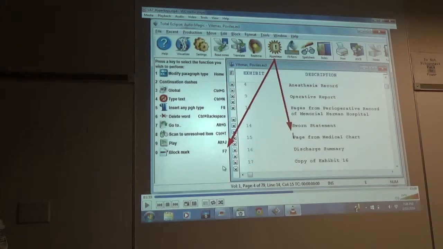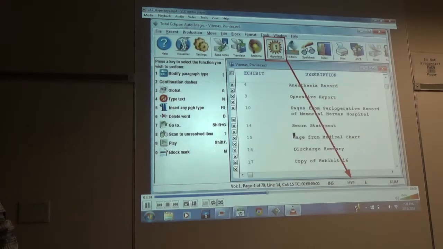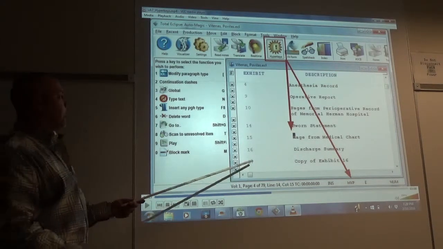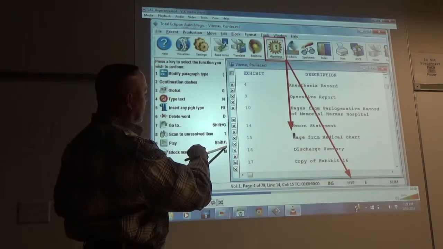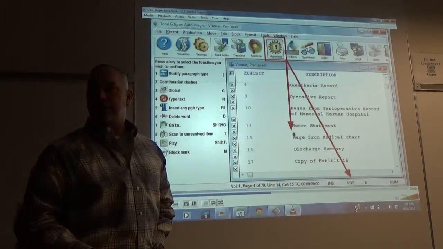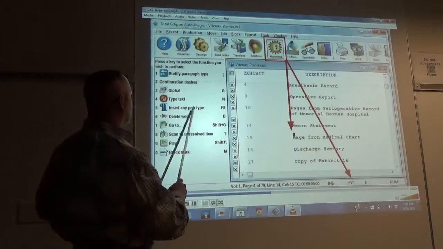I'm going to rewind that just a bit. Pretty important right there, guys. Notice an HYP on the status bar at the bottom of the screen. The cursor will look big. So when you're in hyperkeys, these are going to be the commands that you use in hyperkeys. Okay? So you see how it's totally different.